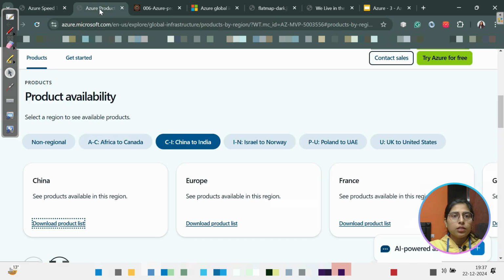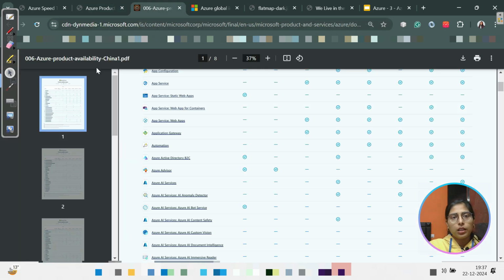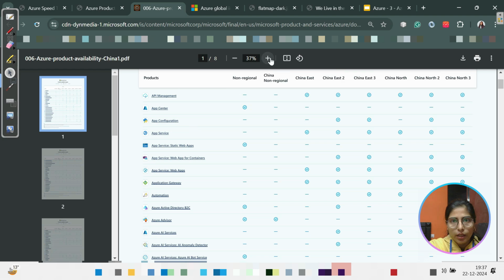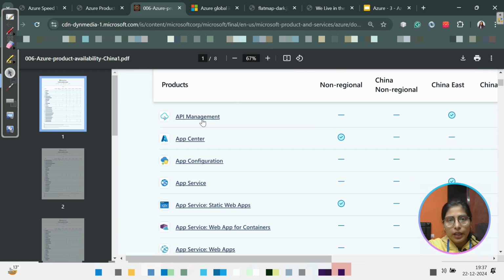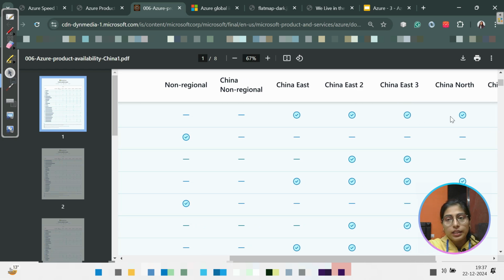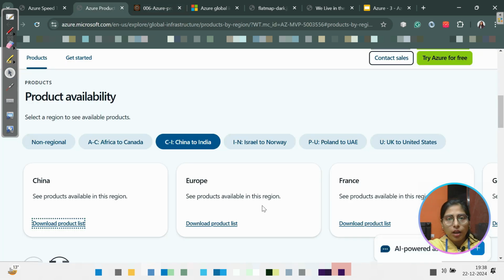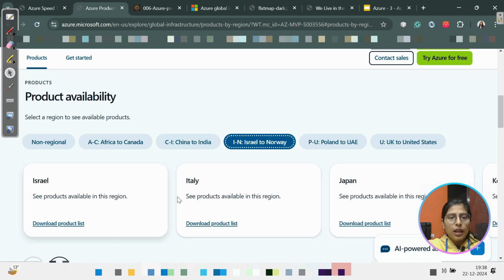For that, you can just go to Azure products, and here you can see product availability. From here you can download the product list and see whether your service is present in that region or not. For example, I have downloaded the product list for China, and you can see from here. For API management, it is present in China East, China East 2, China East 3, and China North. Similarly, if I had used the India region, I could have downloaded the product list of India right from here.